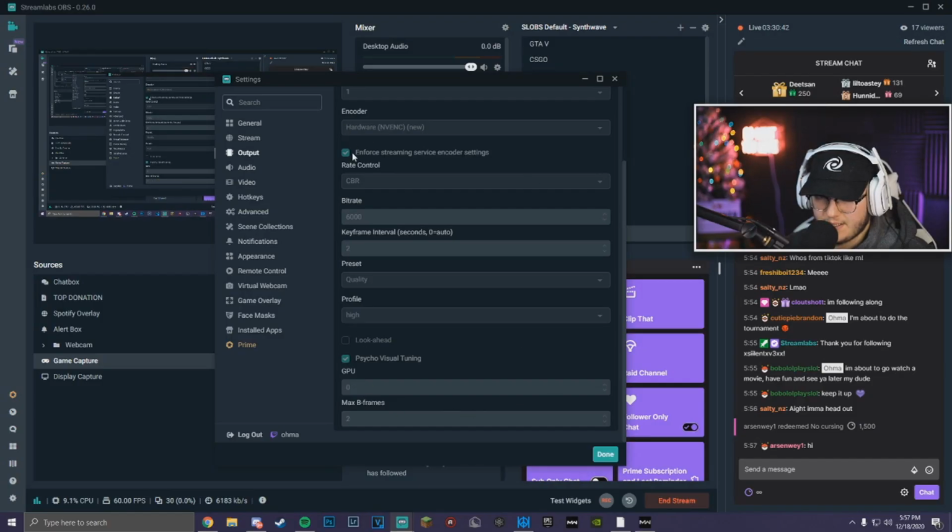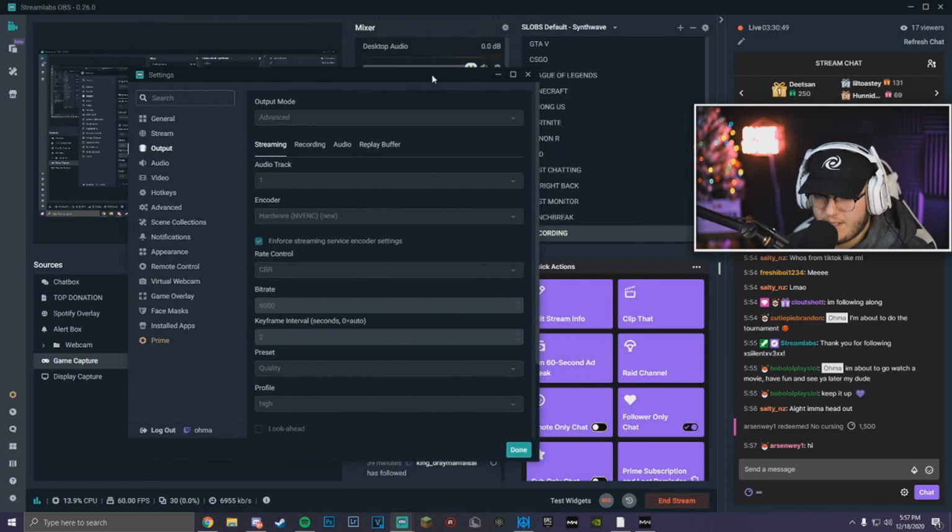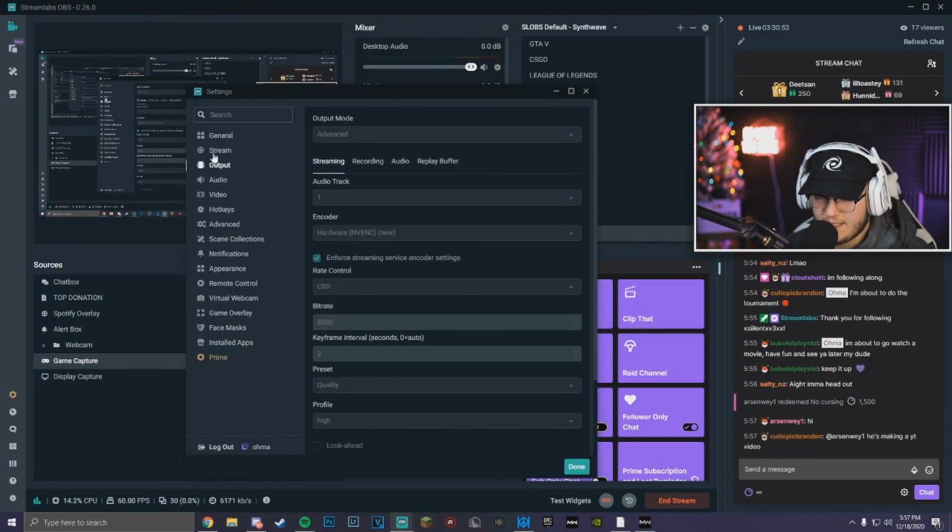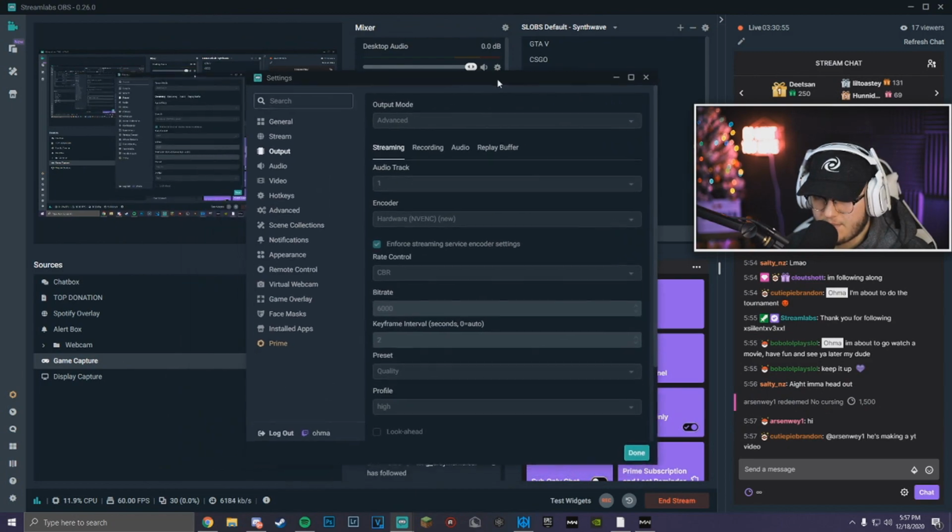And these are really good settings. These are going to be what you want. I hope I didn't miss anything. These are just my settings on OBS. A lot of people have wanted to see this.